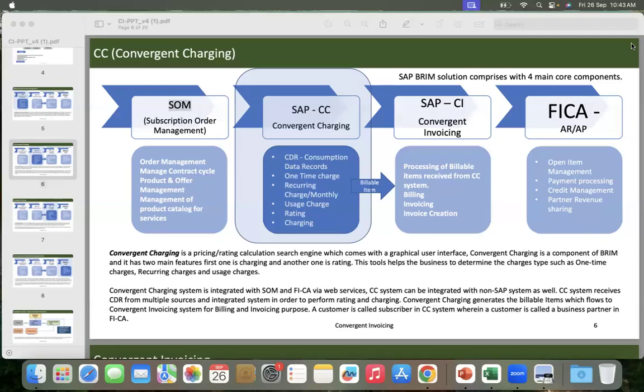So having an understanding end to end is what we are going to cover. But specialization you can have in any one component. If you are going to learn convergent invoicing, that does not mean that I will not cover SOM, FICA, or CC. I will cover that portion also. You will be able to understand what you should know and what you should tell in the interview. But something is called specialization, right? So you can mention that, and technically you have to explain it to the person who is taking your interview.